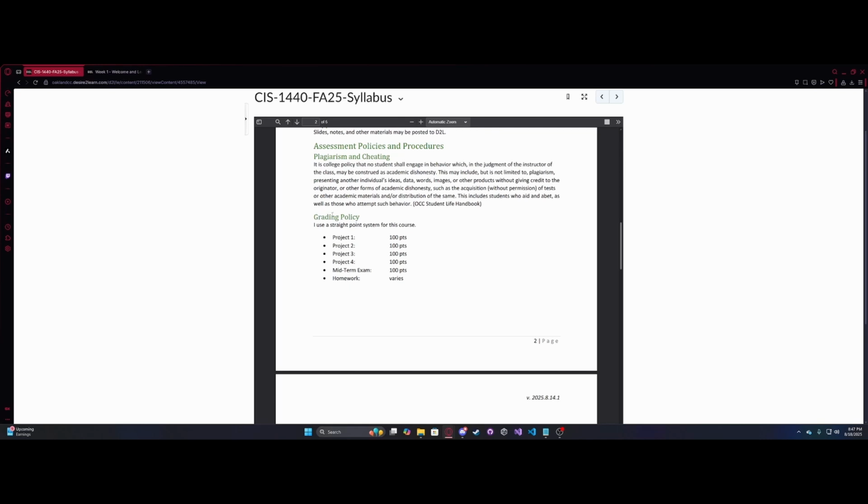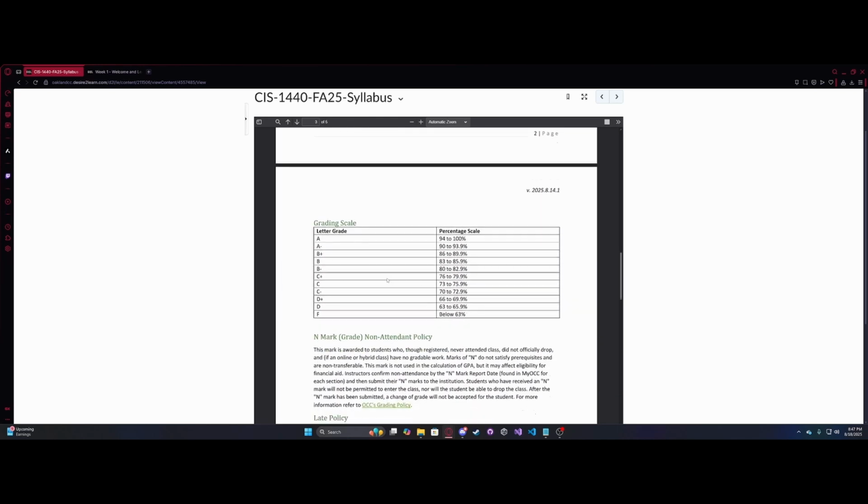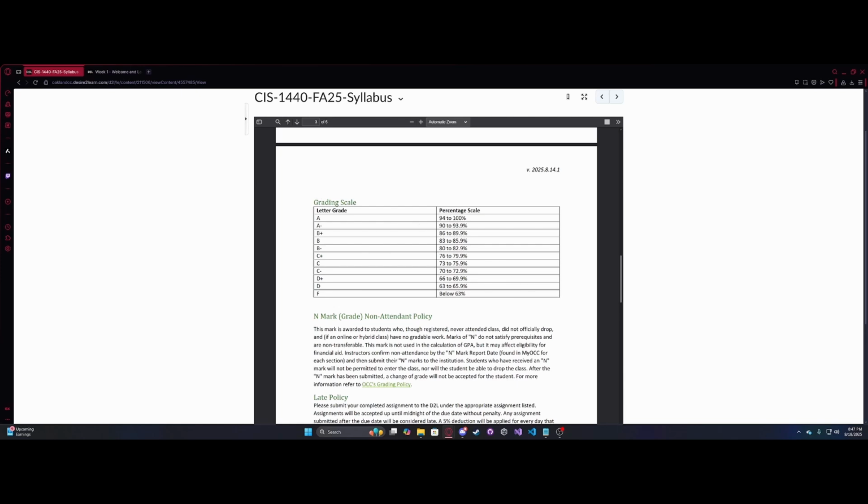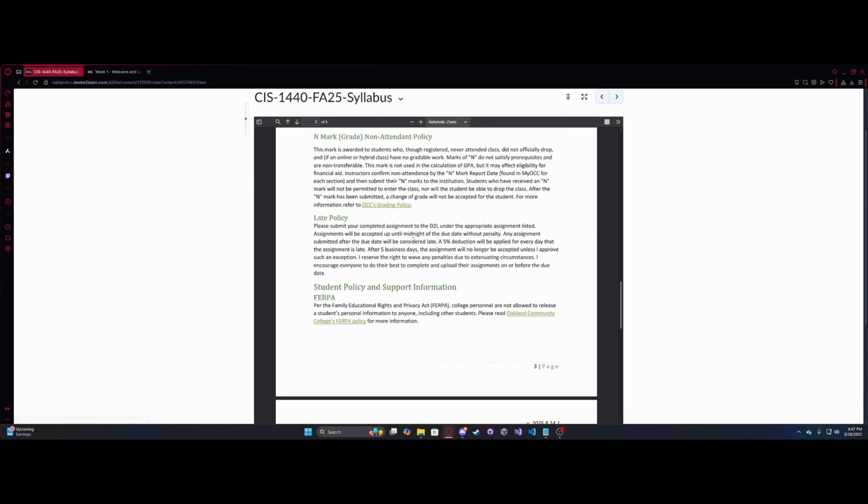And here is the grading policy that I will be using for the course. Each of the projects is worth 100 points. The midterm exam will be worth 100 points. And homework will vary depending on what I have added to the course. Basically, whatever I deem that needs to be added to the course, such as discussion posts or maybe some other things here and there. This is the grading scale, if you would like to know that information.